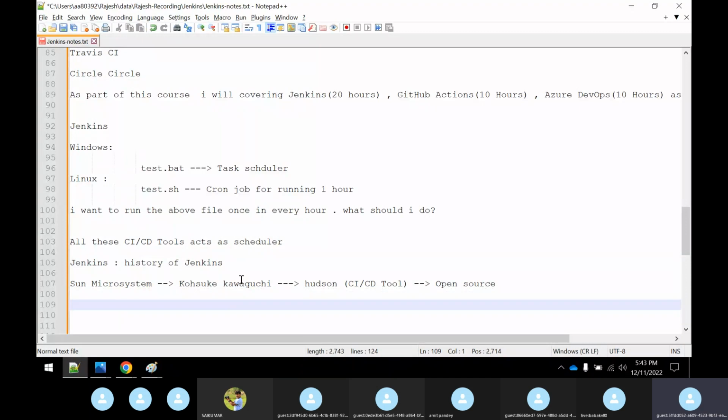Later, Sun Microsystem was acquired by Oracle. After the acquisition, Oracle tried to understand which of the software projects running under Sun Microsystem could be made closed source, because they had to earn revenue from them. So they said that instead of making Hudson open source, let us make it closed source, a proprietary software. We need to make money from the Hudson tool.